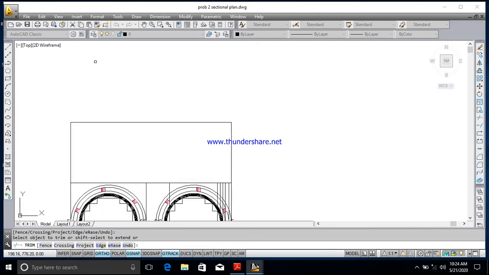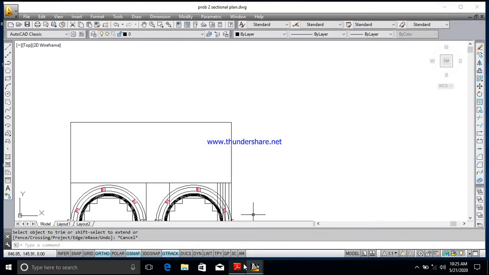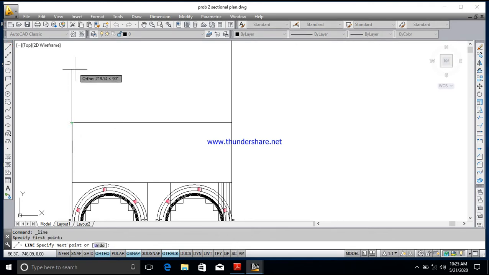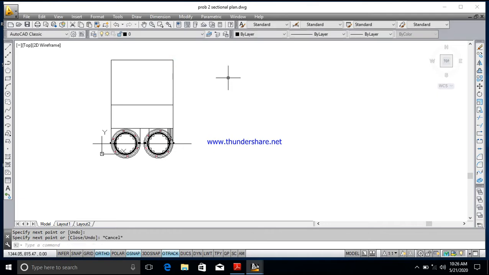So now after the yoke, I have to go for the core. So the height of the core is 48, that is 480 mm. So from here draw a line of 480. Take a line 480, enter. Similarly from here you can draw a line of 480. So we have drawn a line of 480 mm. Okay.